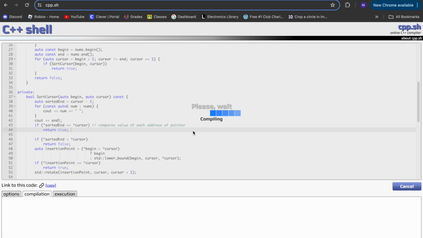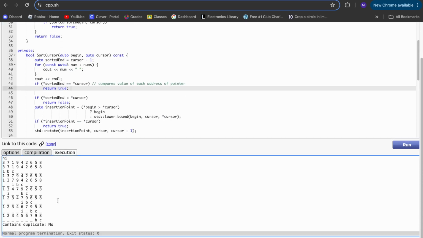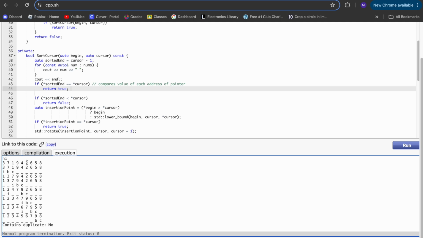Let's run this. Watch it. Error. Okay, no. So 371942865, okay, and then we have a pointer. This is the insertion pointer, this is the begin pointer, and that's the cursor. Cool, because at first it started at B and C, but we didn't print that out because it hasn't gone to the bulk sort cursor, which is where I put the couts. And then next for loop, we have 371 IBC, makes sense.